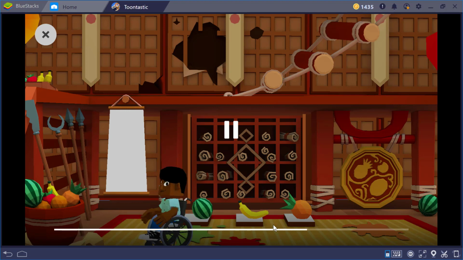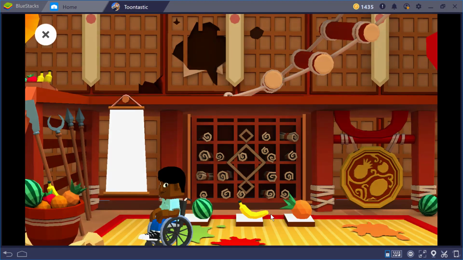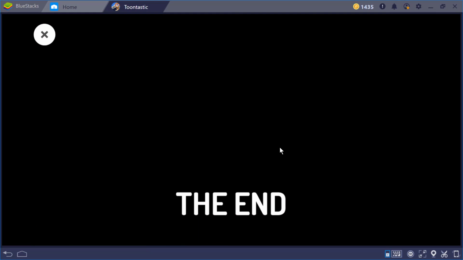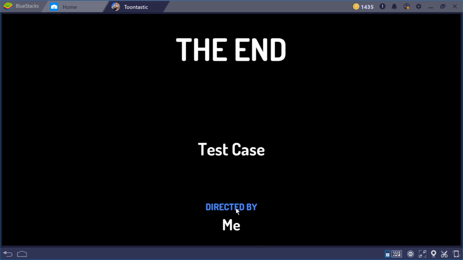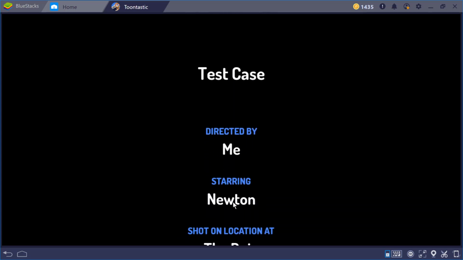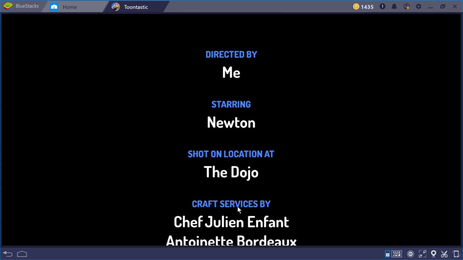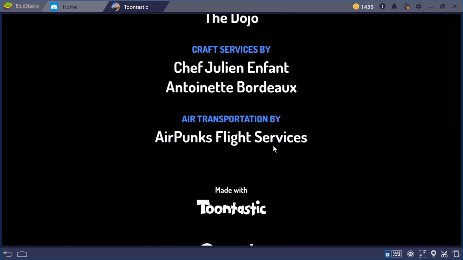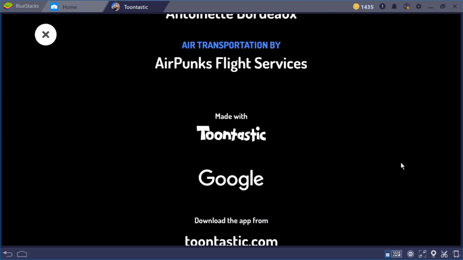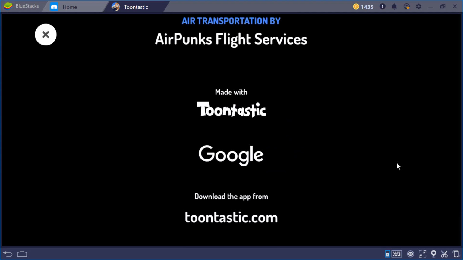Now you see, movement makes it much more interesting than just dialogue. If there's too much dialogue in a particular story, Toontastic might not be the best bet. You could try other options like Plutagon and all that. But for Toontastic, it's majorly for action-based stories. Okay, so this is the end of your story.